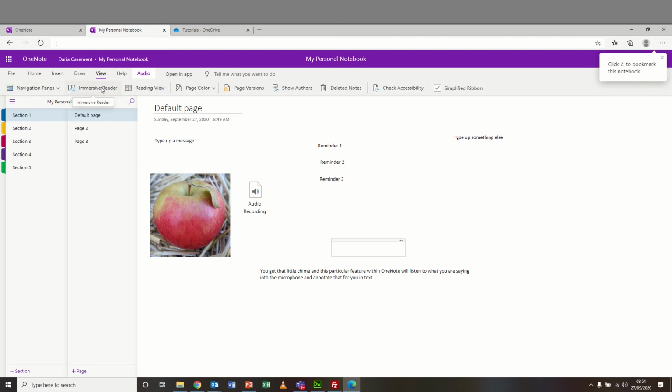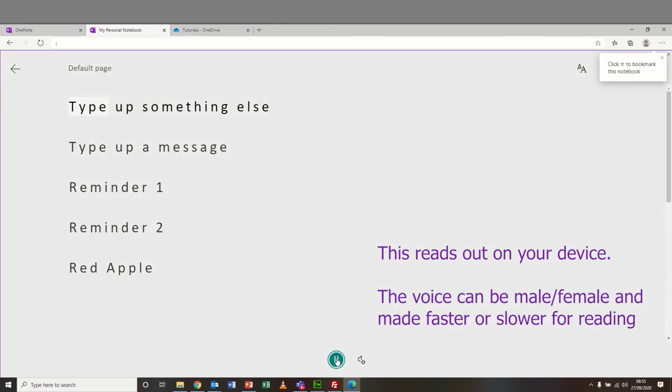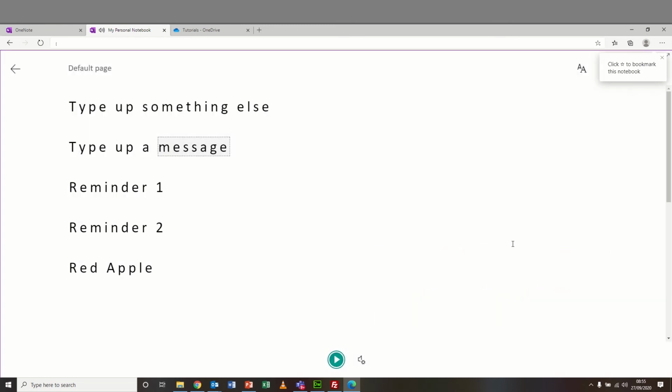Okay, so there is an immersive reader, and this is quite good. So if I just go back to my draw for a second and back onto cursor, then into view an immersive reader. So in the immersive reader, I can just click play and it should read it out to me. Okay, so that's pretty cool. Let me just get rid of this little box.